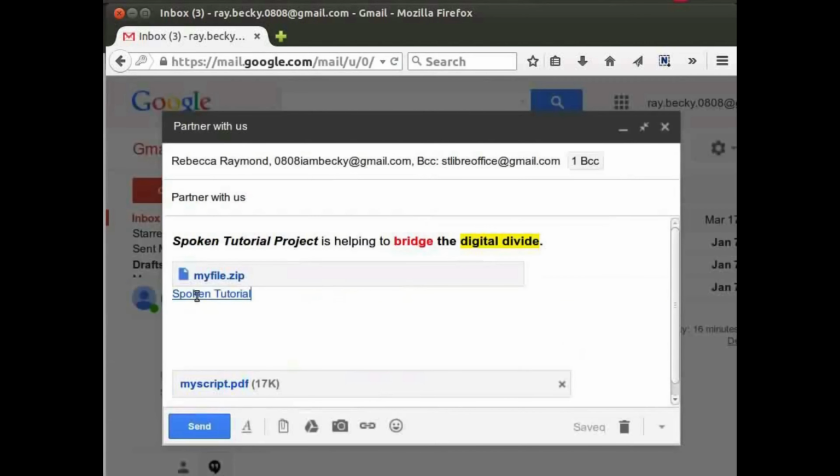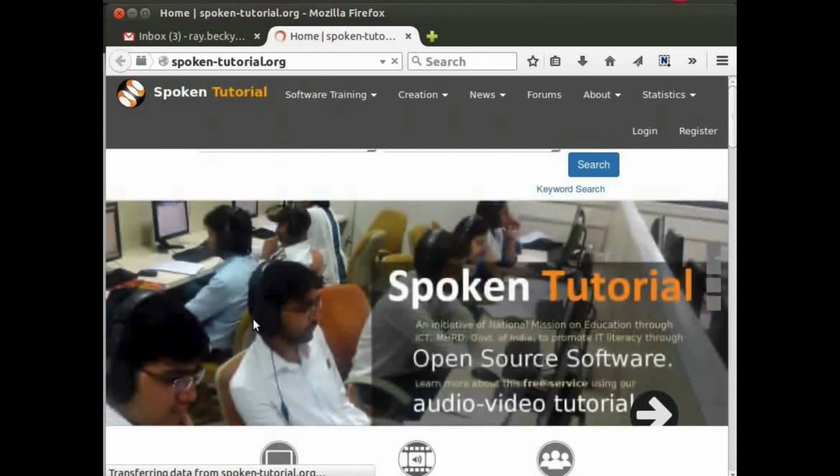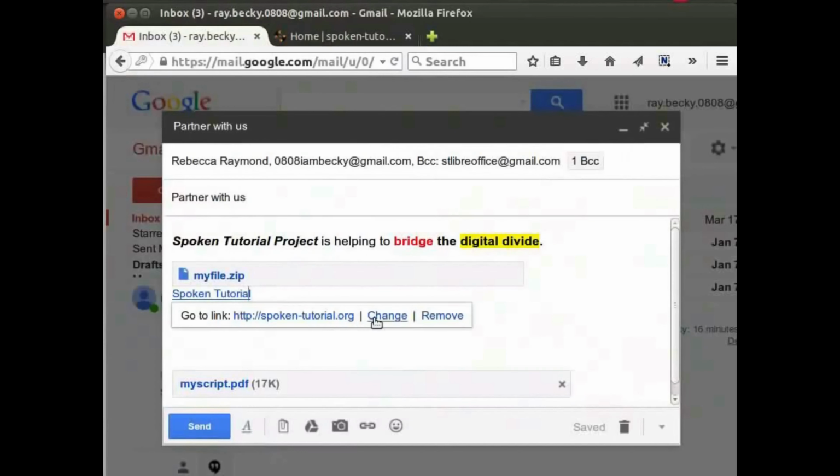Now in the content area, you can see the text Spoken Tutorial and it is hyperlinked. Let me click on the hyperlinked text. A small pop window opens below the text. It says go to the link. Clicking on the URL displayed will take you to the Spoken Tutorial website's homepage. To change the URL or remove the link, we can click on Change or Remove options respectively.